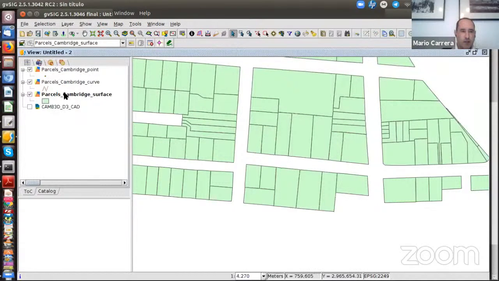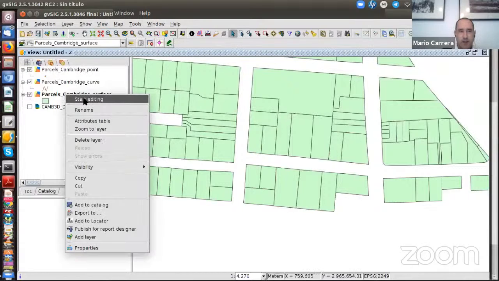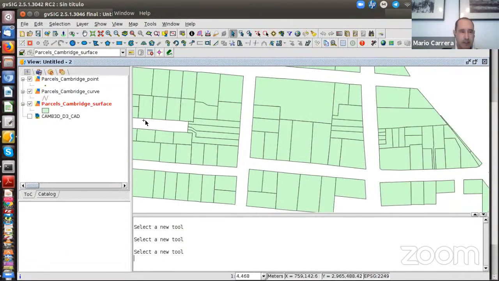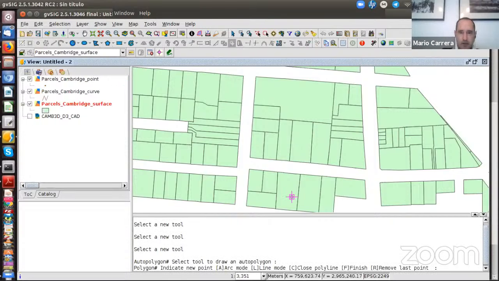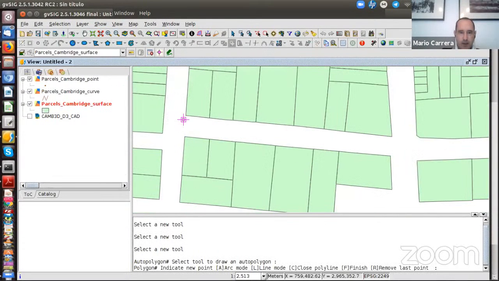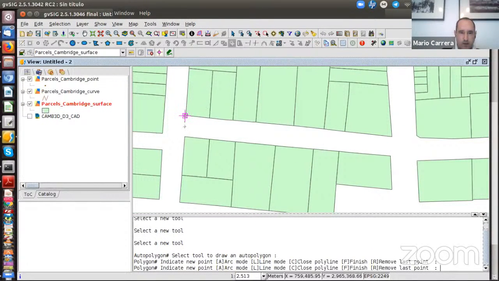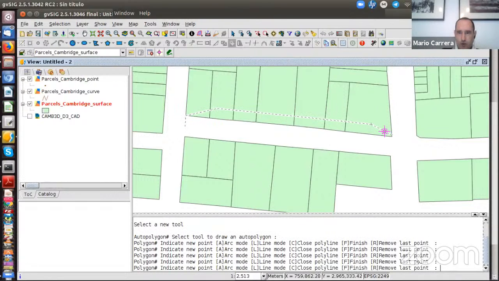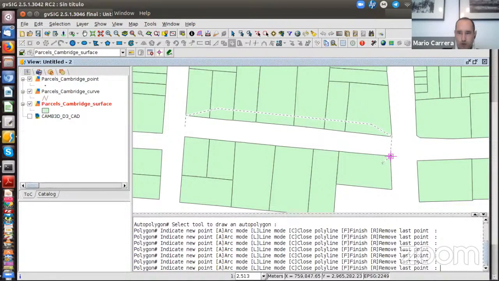I'm going to start editing. I will do this exercise alone to show you how it works. So the parcel, for example, I'm going to draw an auto polygon. Okay, so I'm going to show you for this example. Here I'm going to show you to draw this.